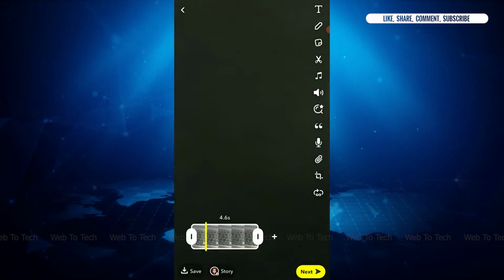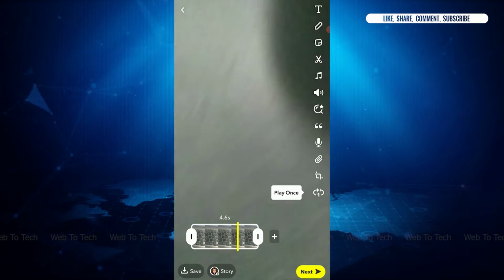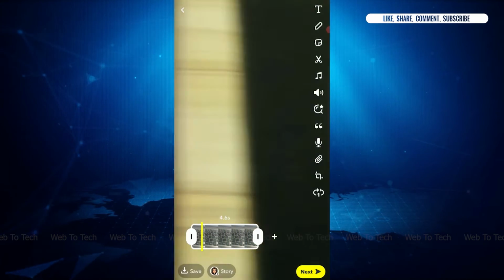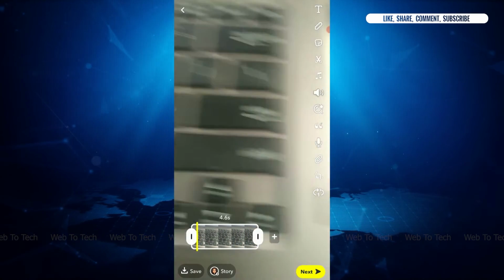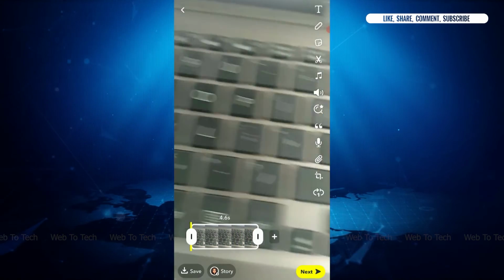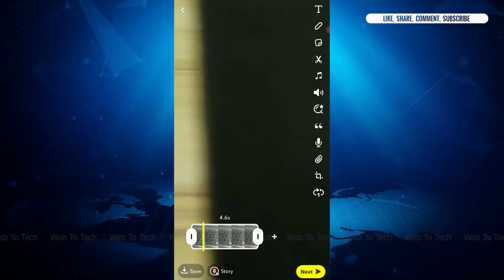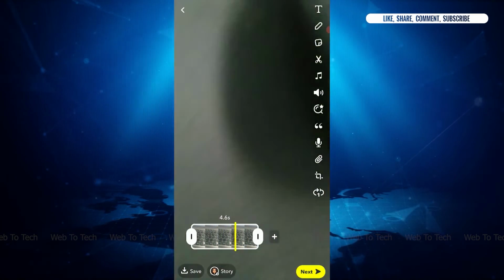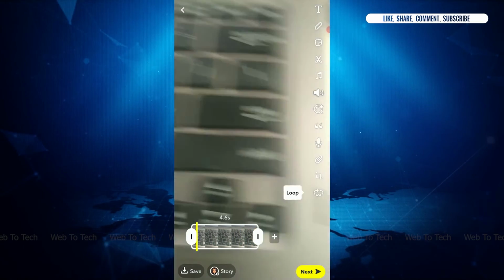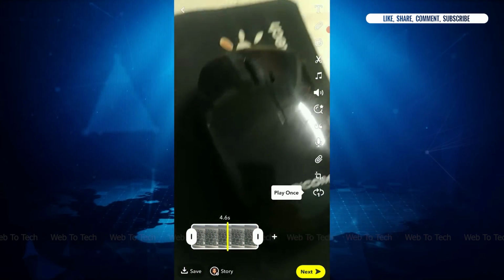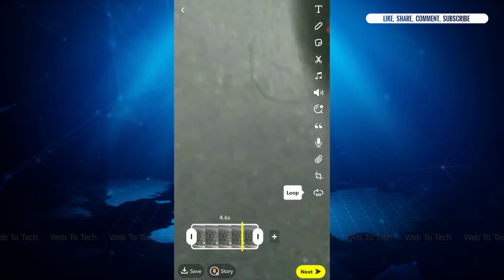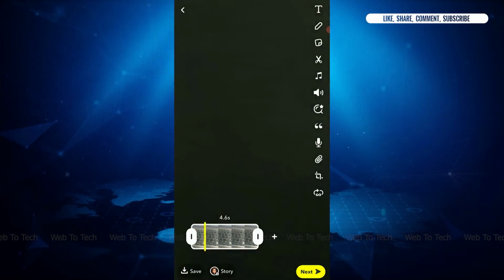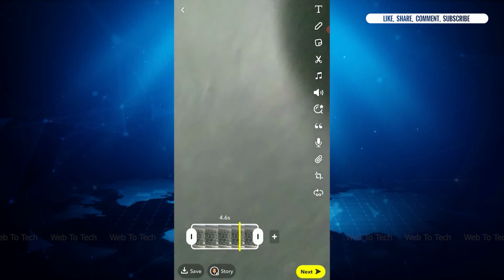Now if you tap once more, you will find the bounce option. As you can see, I do not have this bounce option, maybe because I did not have my Snapchat updated. Once you tap on that bounce option, you will be able to create a boomerang. Once you tap that, you will be able to choose a different part of this video to do the boomerang. You can choose a certain part and make that video a boomerang video. So make sure that your Snapchat is updated, and then you will have the bounce option in here.